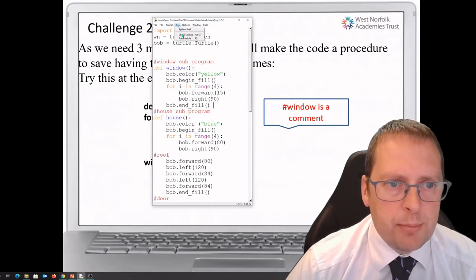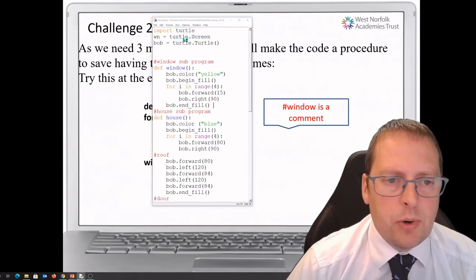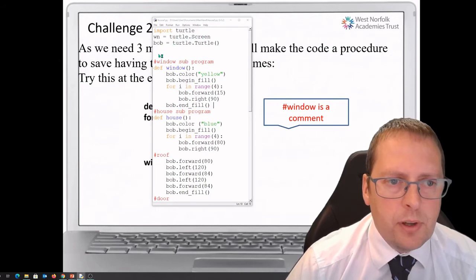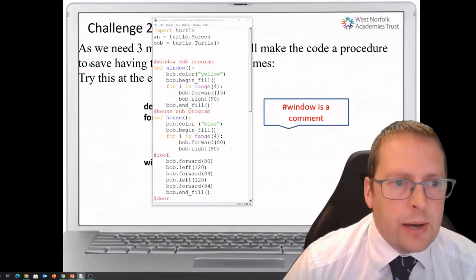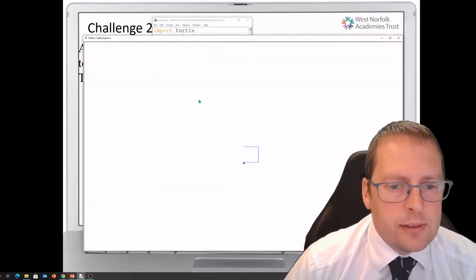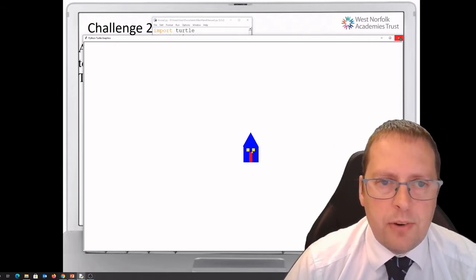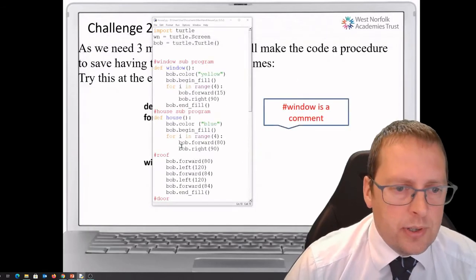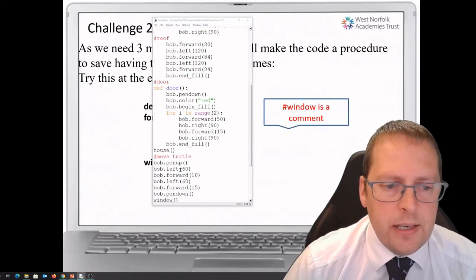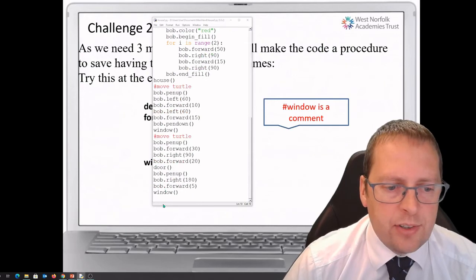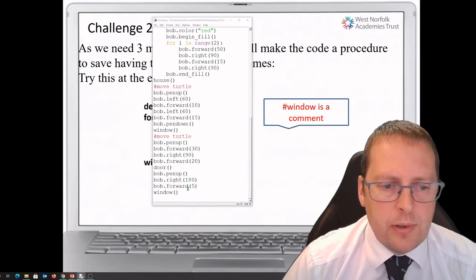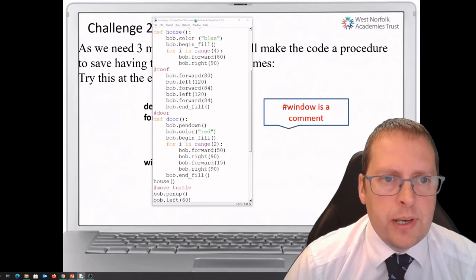I'm just going to run this program and you'll be able to see what happens. So as it's loading up, what we now have is drawing the house, then drawing a window, and then it's told to draw another window. So you could very easily then go on to tell it to move the turtle again, and then to draw another window. Very, very simple and easy.